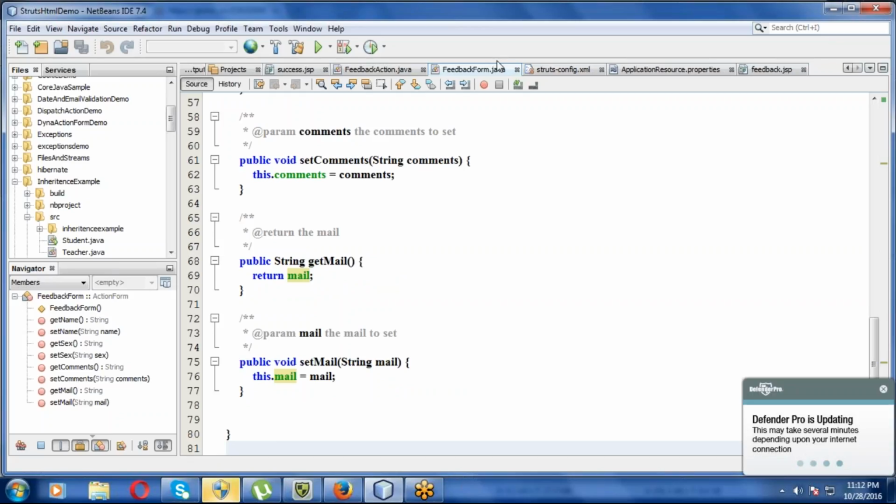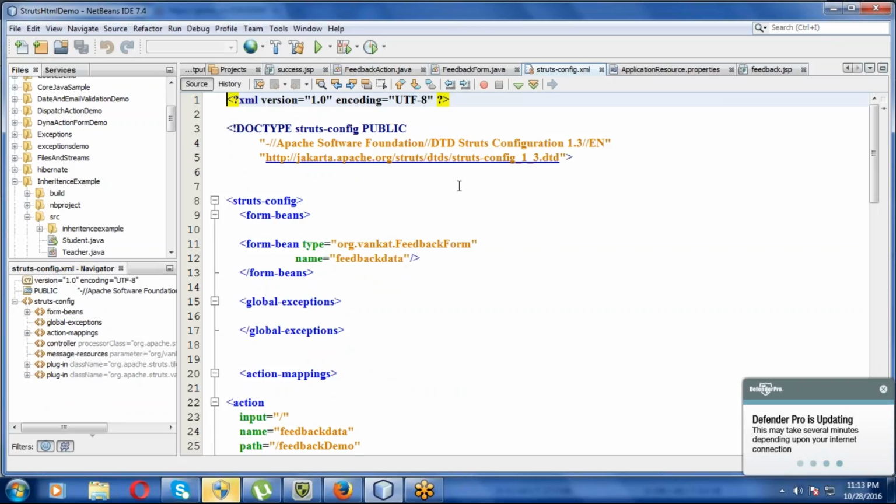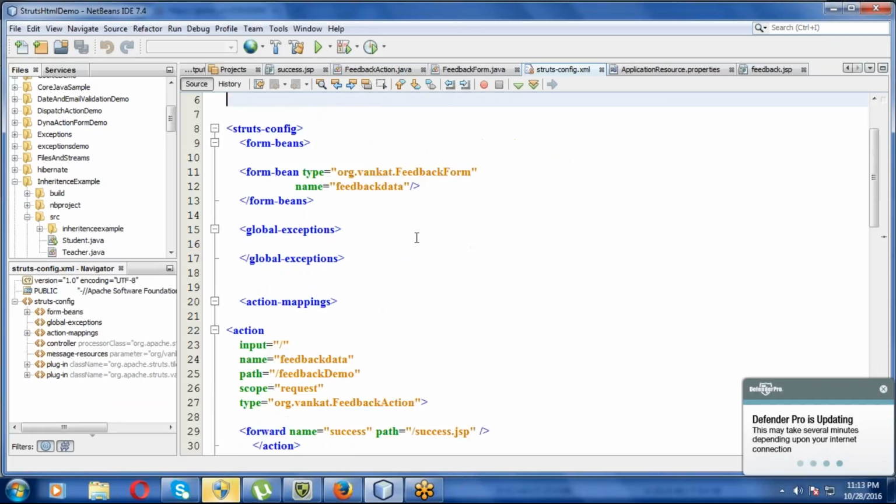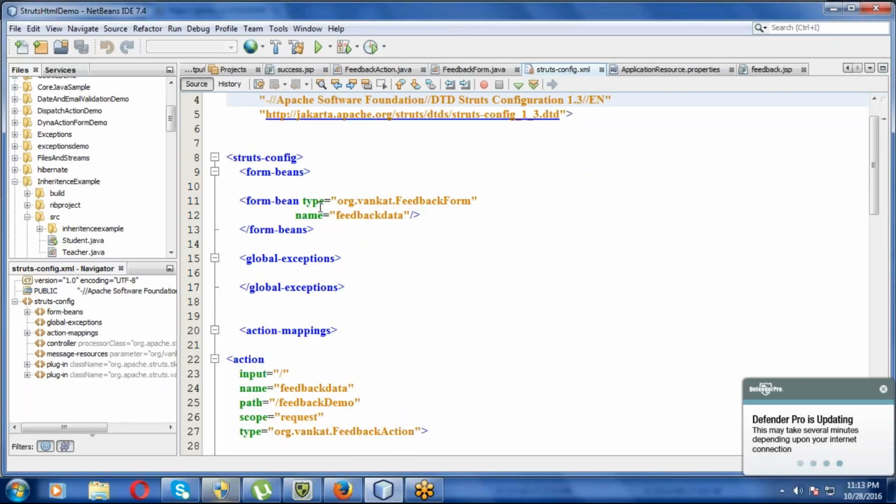First of all, see here, the form component, form bean, type equal to org.venkat.feedbackform. What is this one? Which component is this? In the MVC design pattern, which component is that? Feedback form. Model. Model, sir. Right.